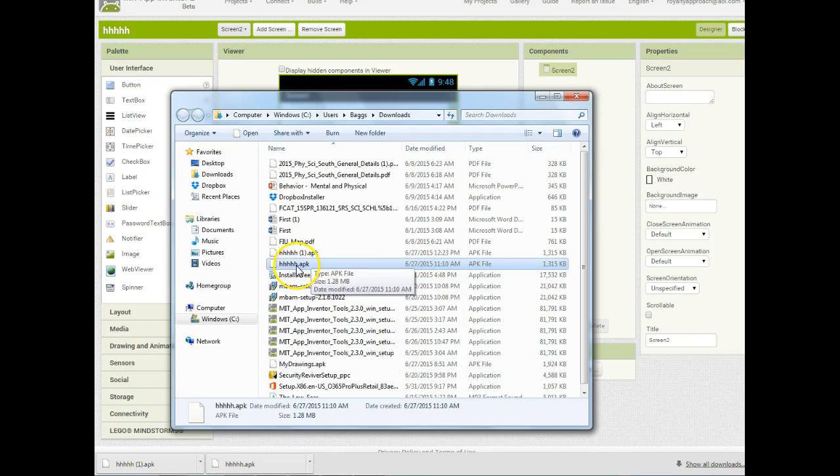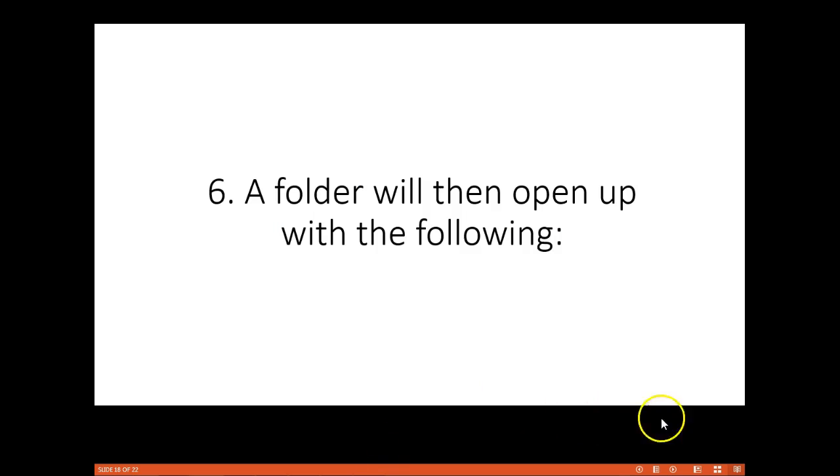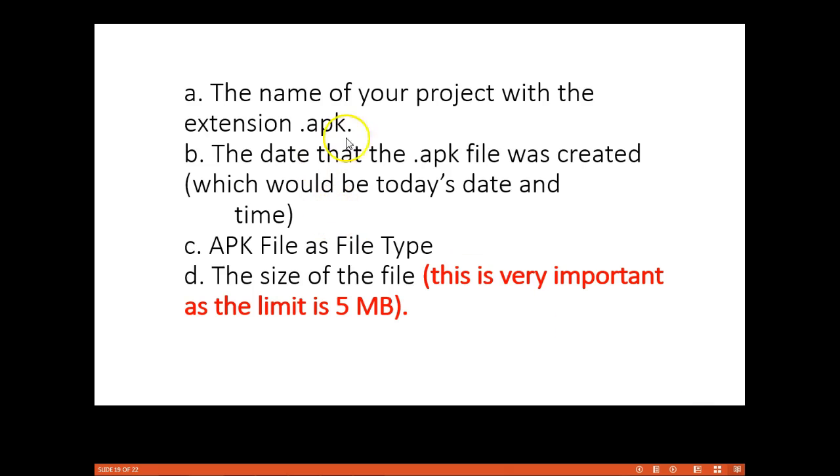And you will see 3 things. You see the name of the folder, you will see the date and the time, you will see the APK file, and this part is very, very important. Alright? So you will see the name of the file, the project, APK extension. You'll see the date and the time that file was created. The type of the file will be APK.